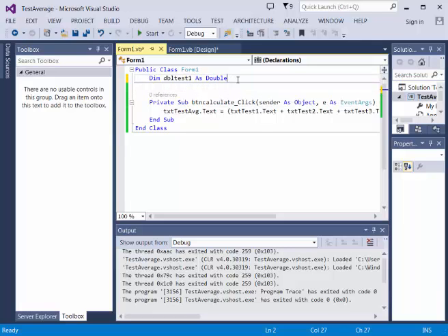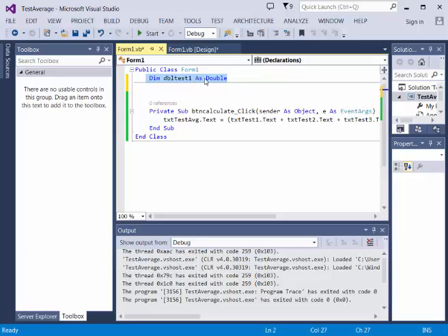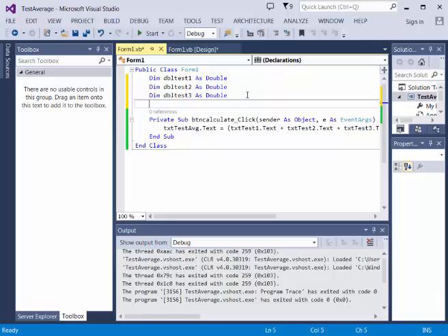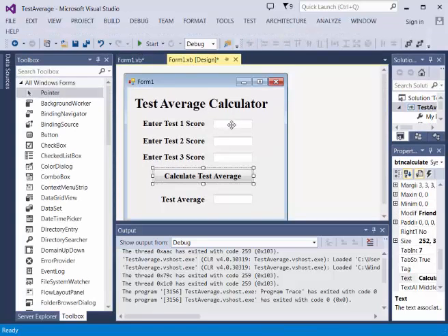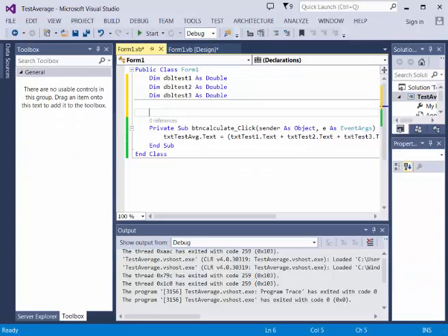Okay? So obviously, if I do the first one, I can just copy and paste here, and I can add a couple other variables for myself. So I've got dbl test2, dbl test3, and now I've got the variables that I need. The next thing I have to think about is I need to get the information from the text boxes into the variables so I can work with my variables.